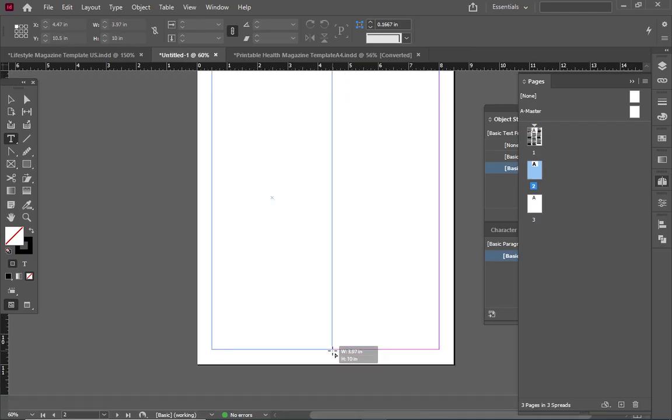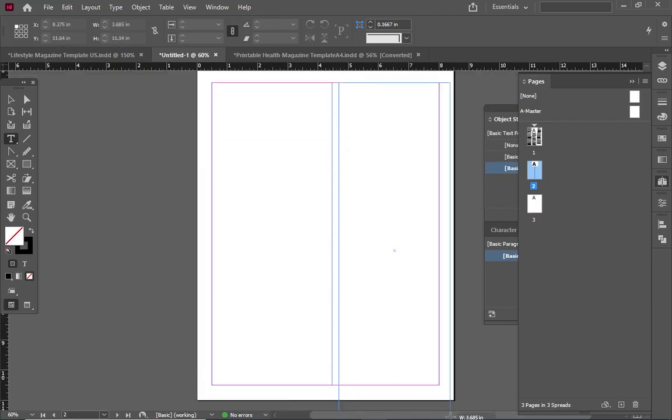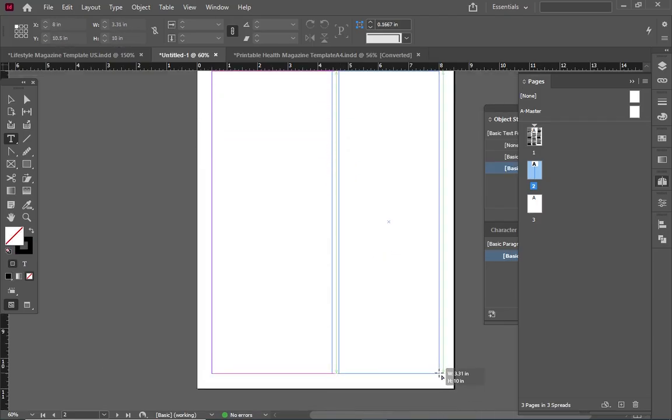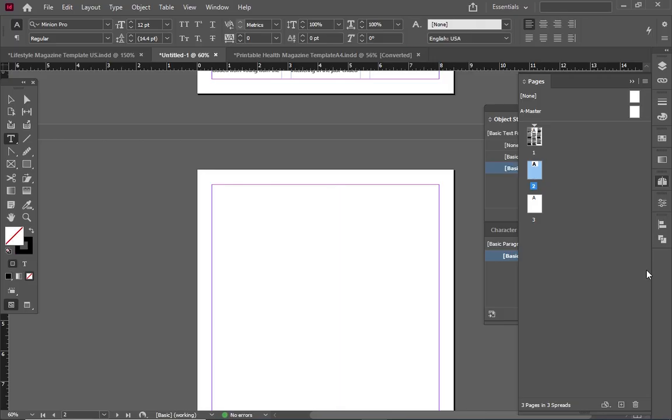So let me create it this way. Let me create another one over here too. And now I want to make some changes, or I want to create a paragraph style. With the paragraph style I'm creating, first of all I need my text. So that's where you have to create what you call your text frame.